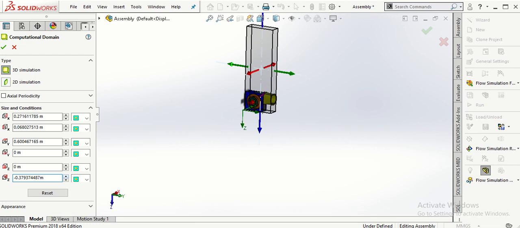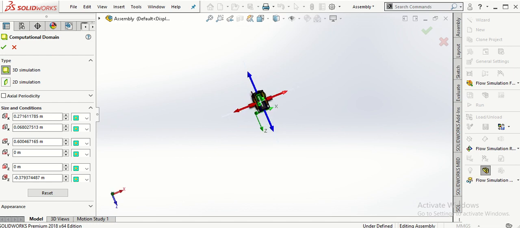So now the area of the fluid is changed into smaller, as you can see. So now I will press OK.